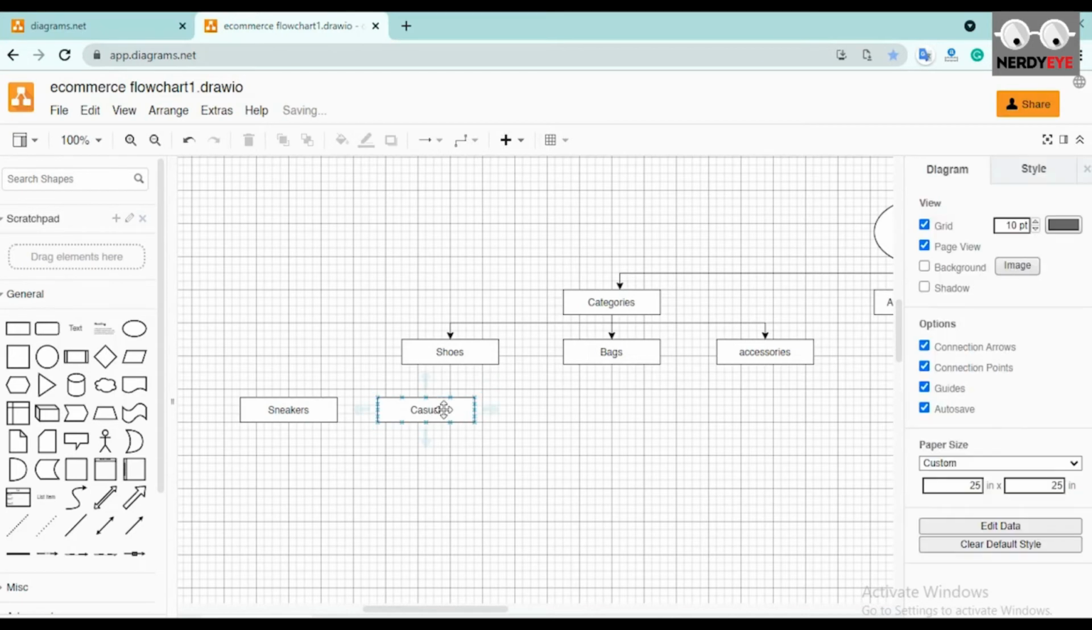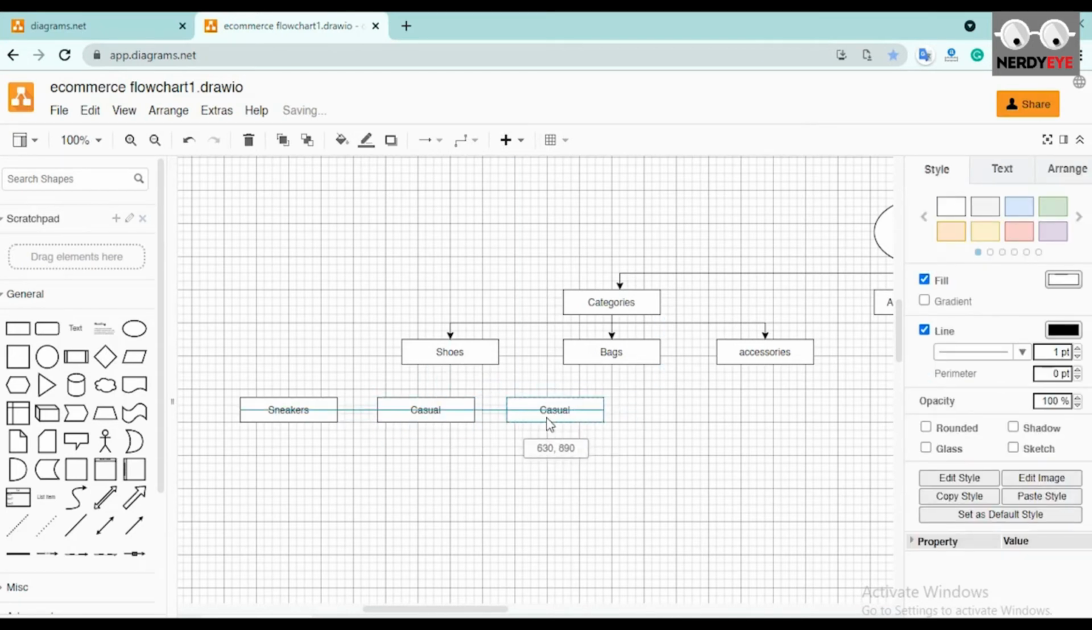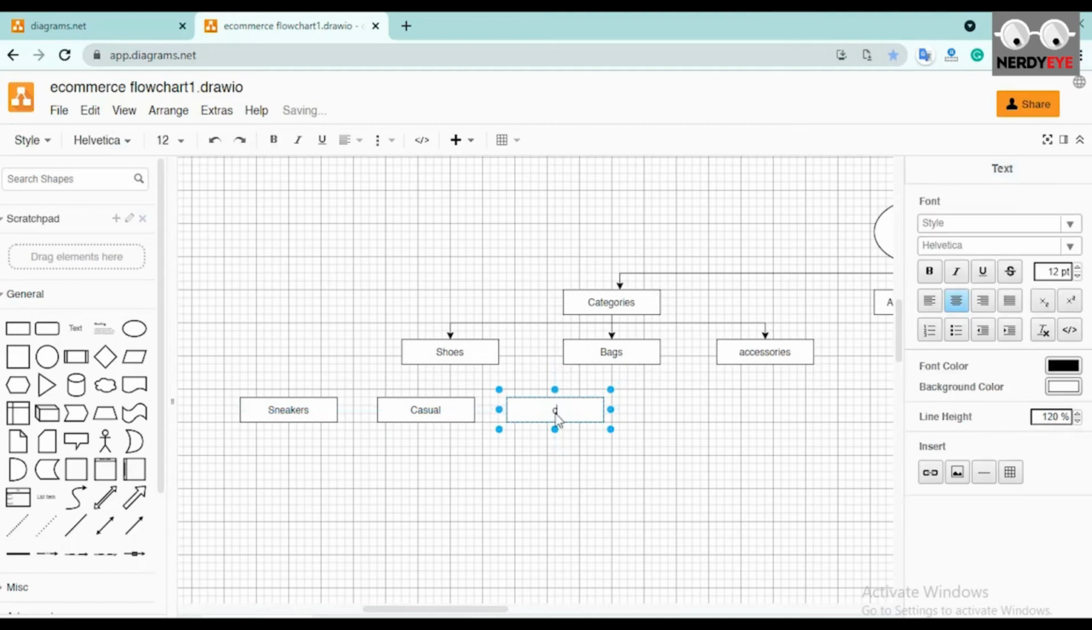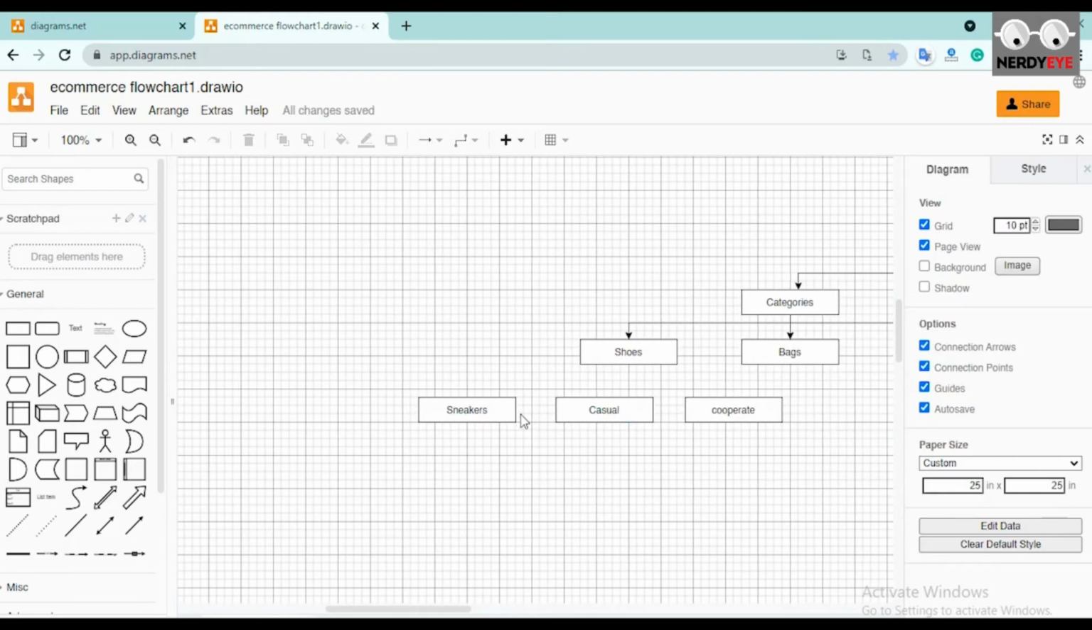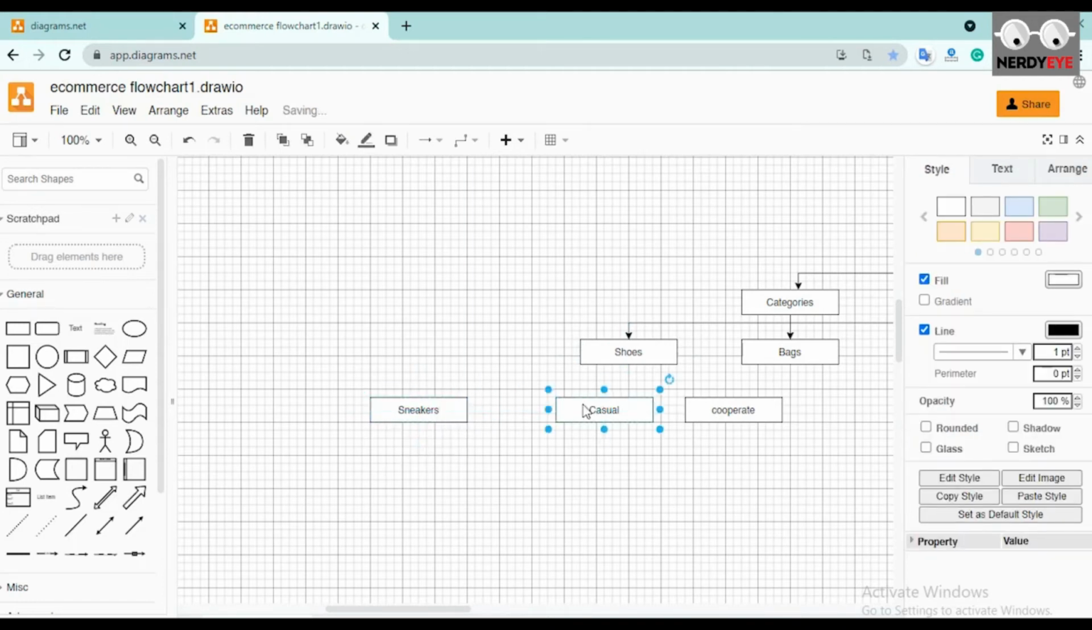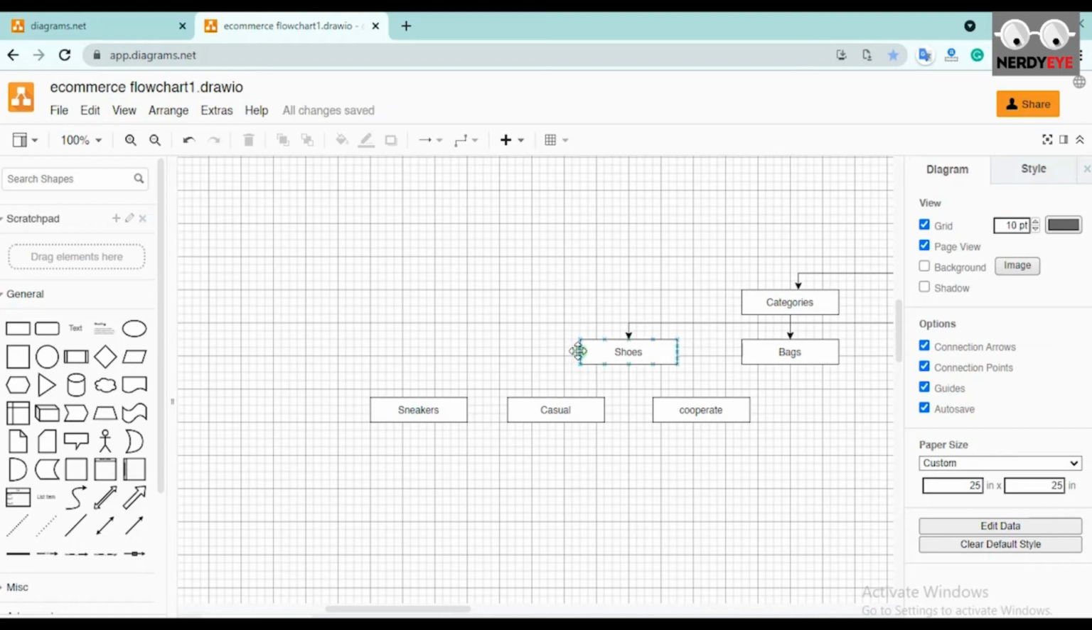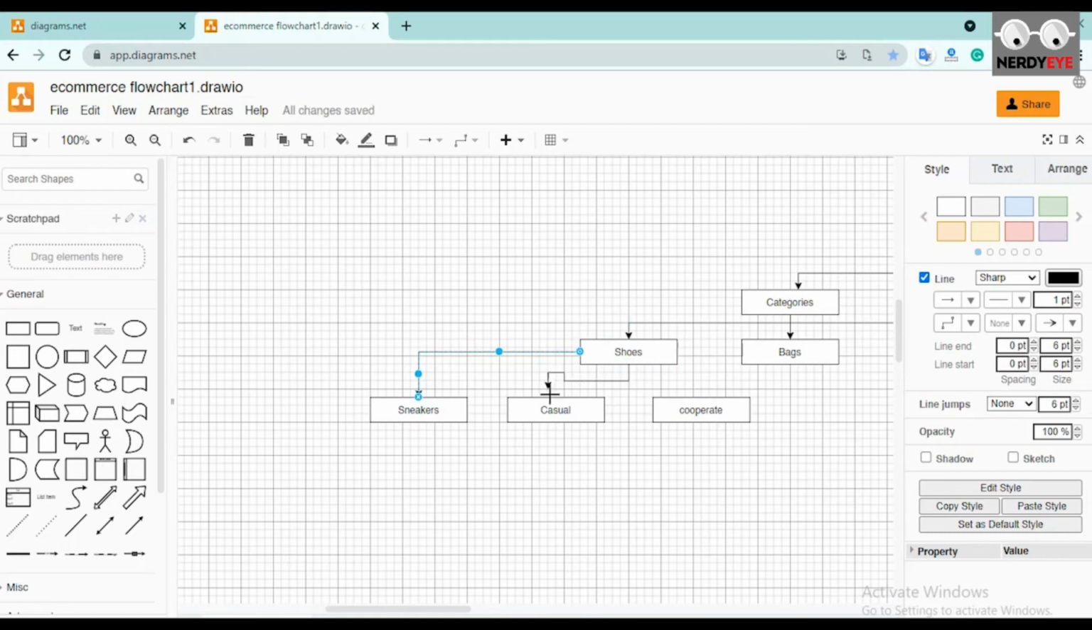Control V. I can have, let's say, corporate. So these are different subcategories under our shoe categories, right? I'll move these items here so they can have enough space, and I think I'll drag them a bit more. Okay, this is actually fine. So now I'll bring in my arrows to show the flow of these different items. I can drag this here.